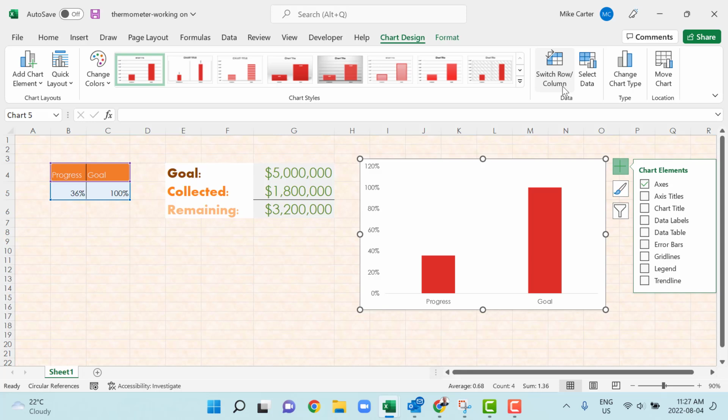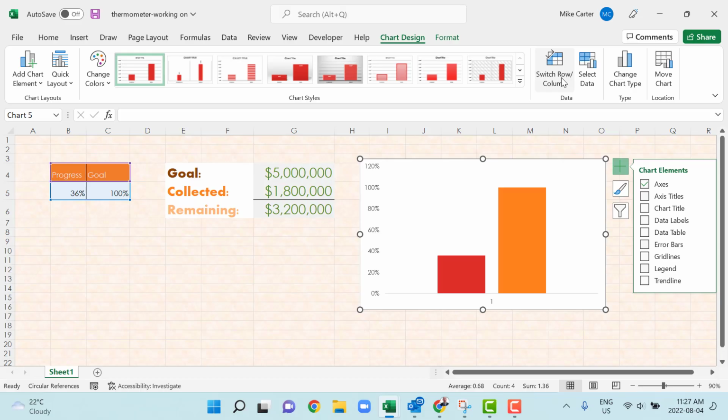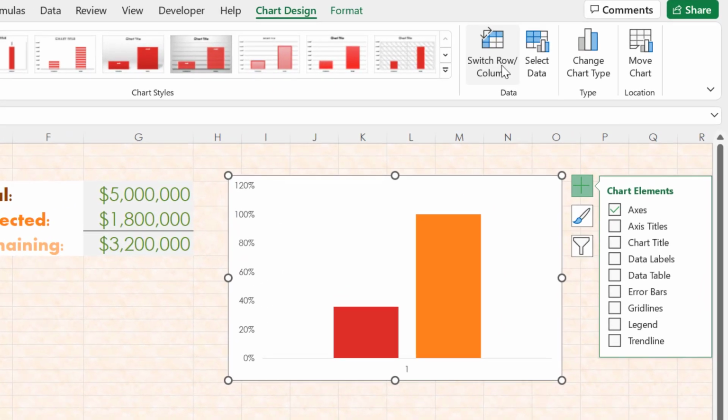And then the next step, I'm going to switch row and column. So that's really important for this one. I could get into what this does, but trust me, you need to do this. So click switch row and column, which would switch the data over the axis that they're currently on, which is going to put the focus on the progress and not so much the goal. And then you see two different series here, which is great.